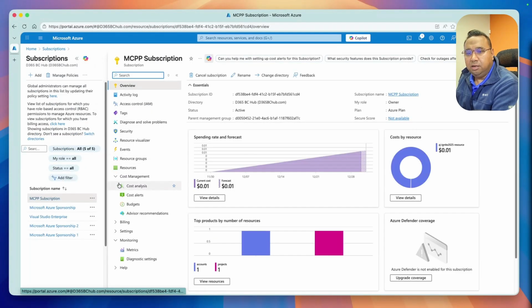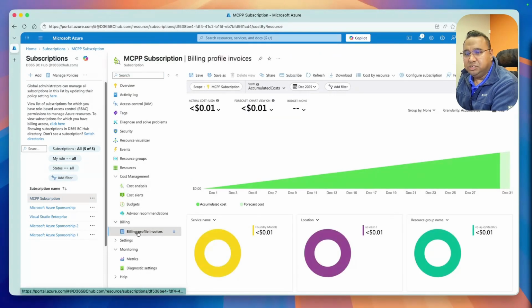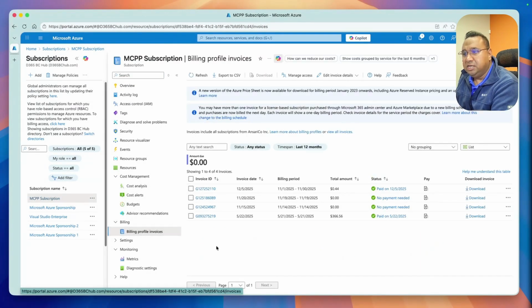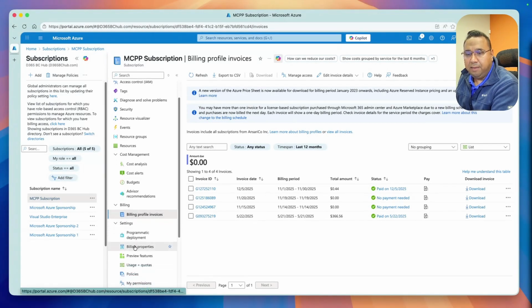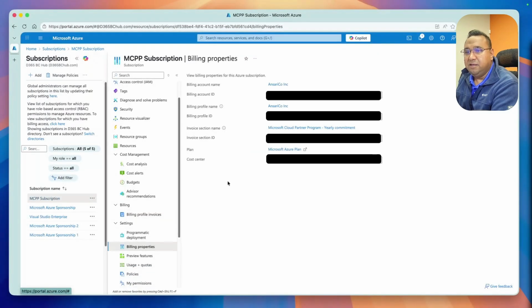Compare what I'm seeing here to, say, a different type of subscription that I've got. In this particular place, I'm not going to see payment methods, but under billing, I will see my billing profile invoices. So here I can see that this is associated with my billing profile and Ansarico Inc. I can see the different invoices from my consumption at different points in time. Under settings, I should also be able to see under billing properties the billing profile name, the ID, and billing plan, etc. So this helps me map back to where we first looked at before we came to subscriptions.